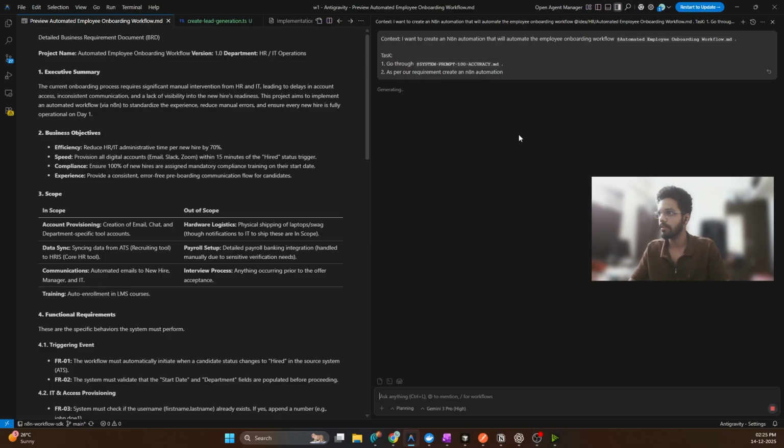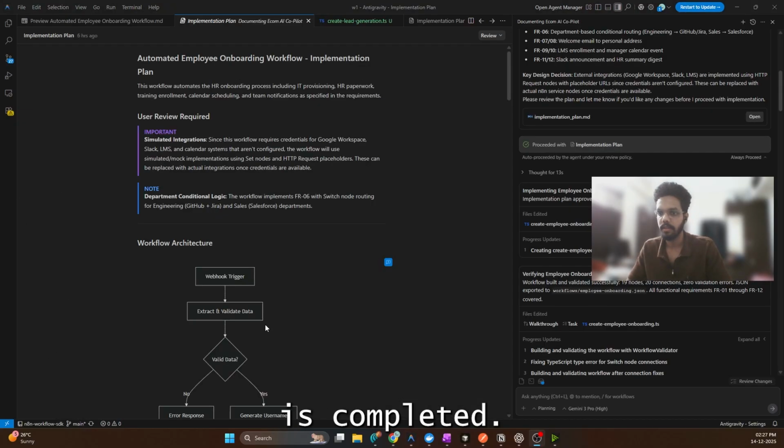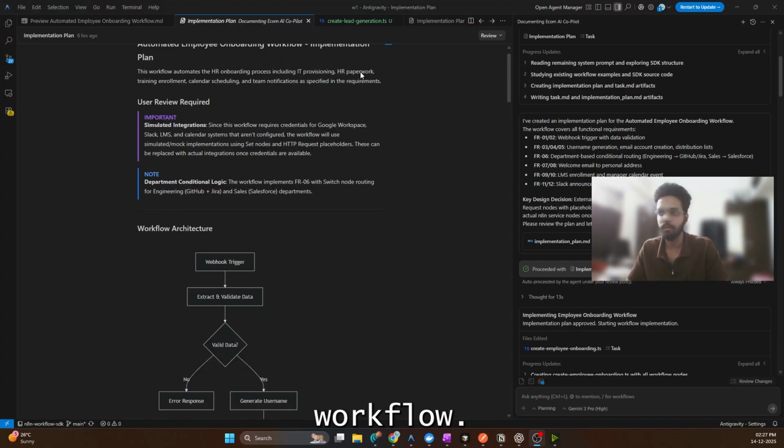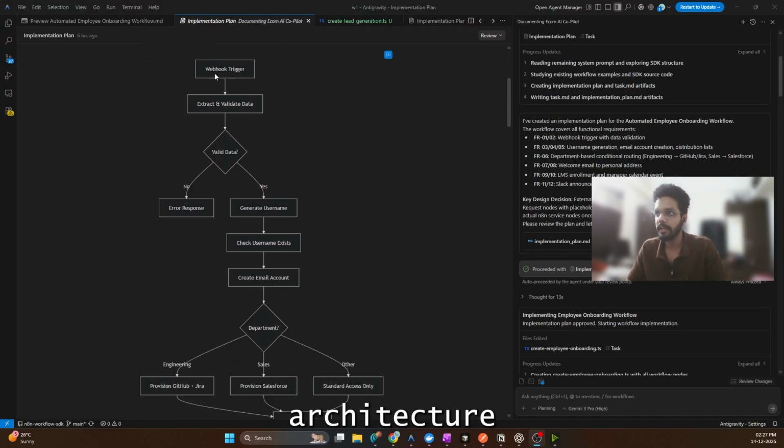So I will just resume it as soon as this is completed. So we got the result. Here is the implementation plan for our automated employee onboarding workflow. So basically it came up with an architecture where we will have a webhook. As soon as the employee is hired, this webhook will be triggered.